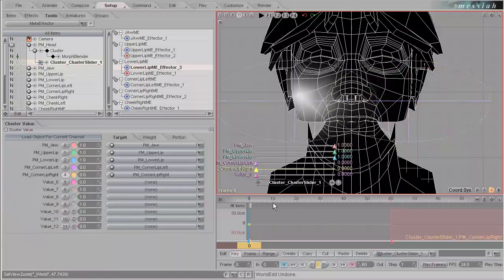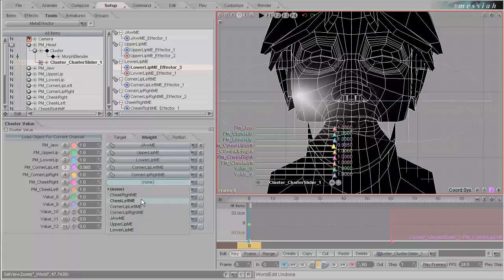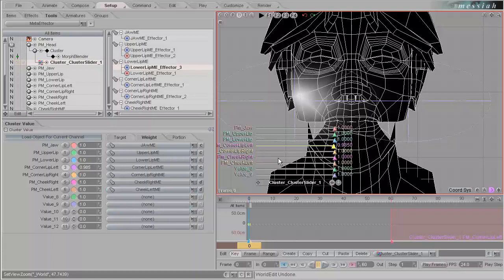And let's unhide some more cluster sliders here by right-clicking on the colors. So underneath the target, let's pick cheek left, cheek right. Let's go to the weight. Go to, let's see, cheek right and cheek left. See if we've got that right. Cheek left, cheek right. Looks good. Okay, these are all maxed out.